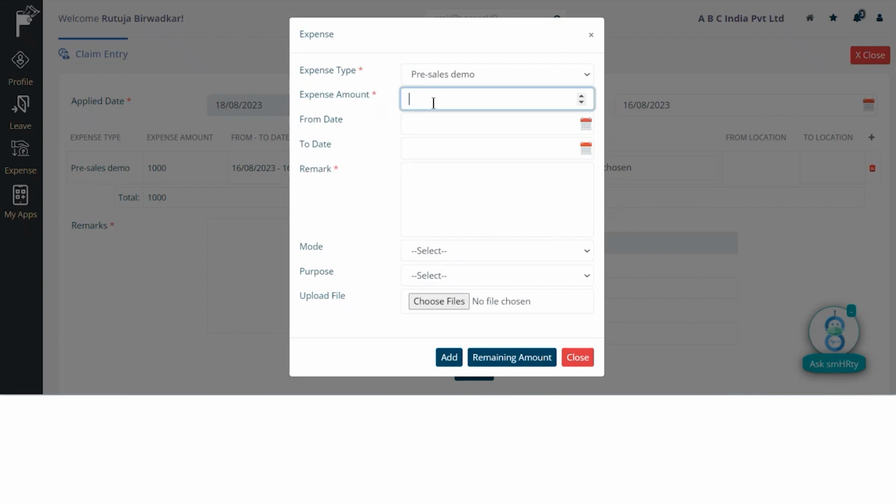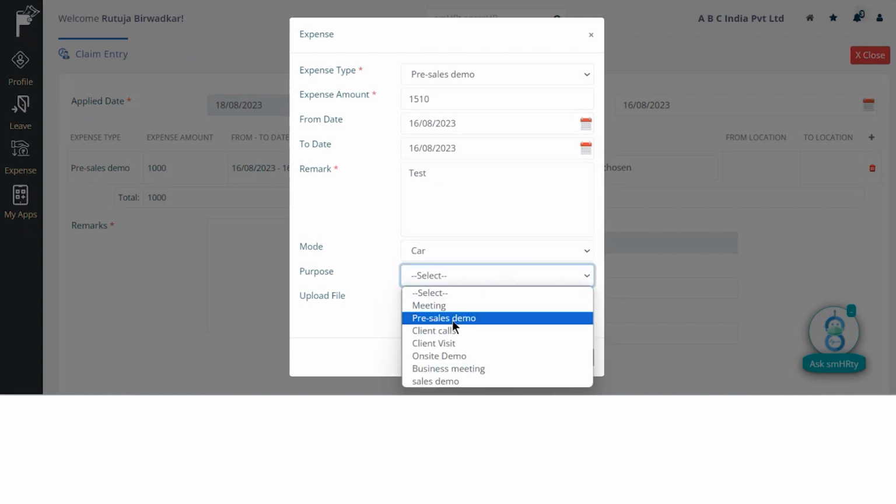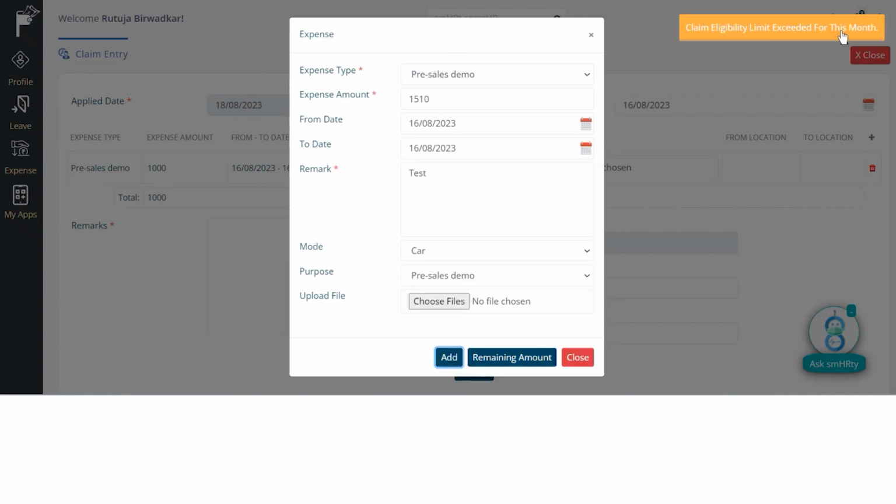However, when we add 1,510 rupees, which goes beyond the eligibility criteria, we are unable to save it, as the system notifies us that the claim eligibility limit is exceeded for this month.